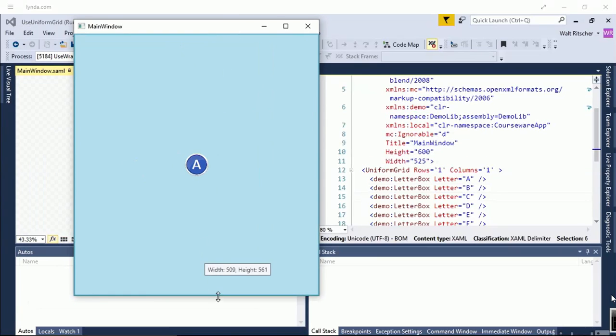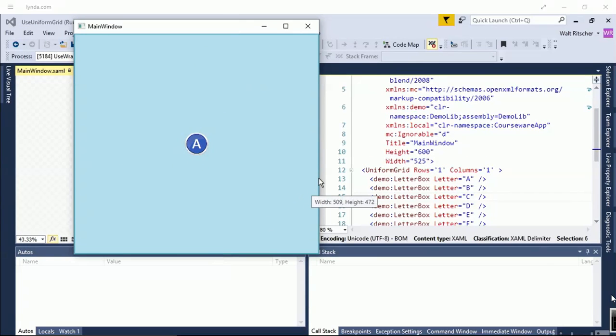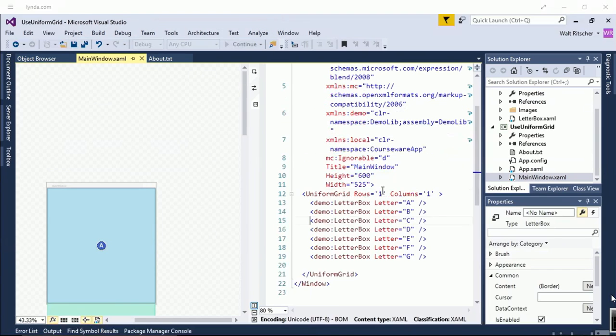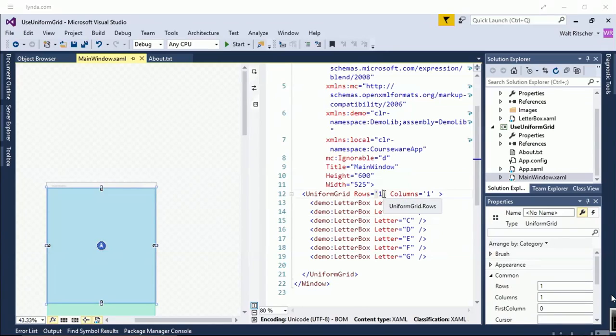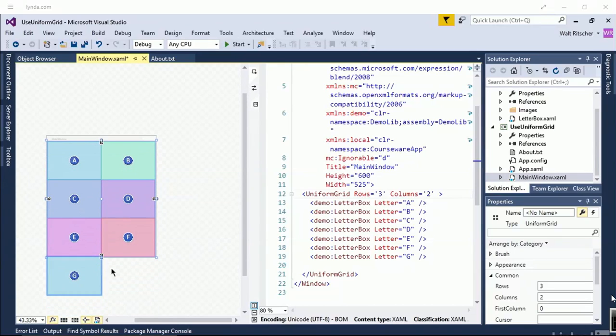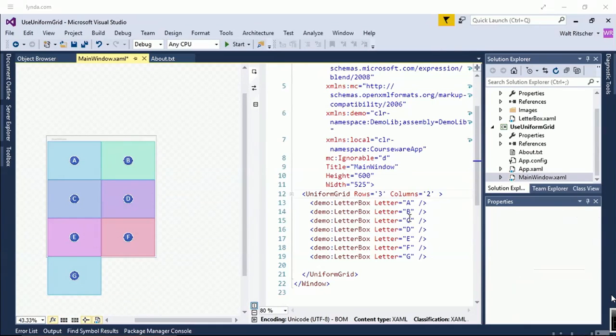Doesn't matter what size I make the window, I can't see any of the children elements other than letterbox A because of the number of rows and columns that I have. This is not typically the way you want to make your UI. You typically want to see them all on the screen. So I'll change this to a different number. I'll make 3 rows, 2 columns. I have 7 letterboxes, so you can see that one of them is still off the edge of the screen.